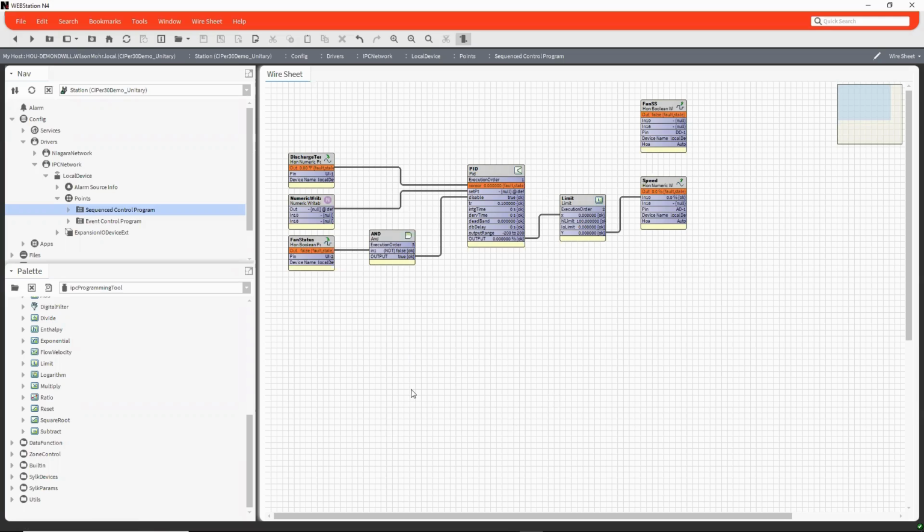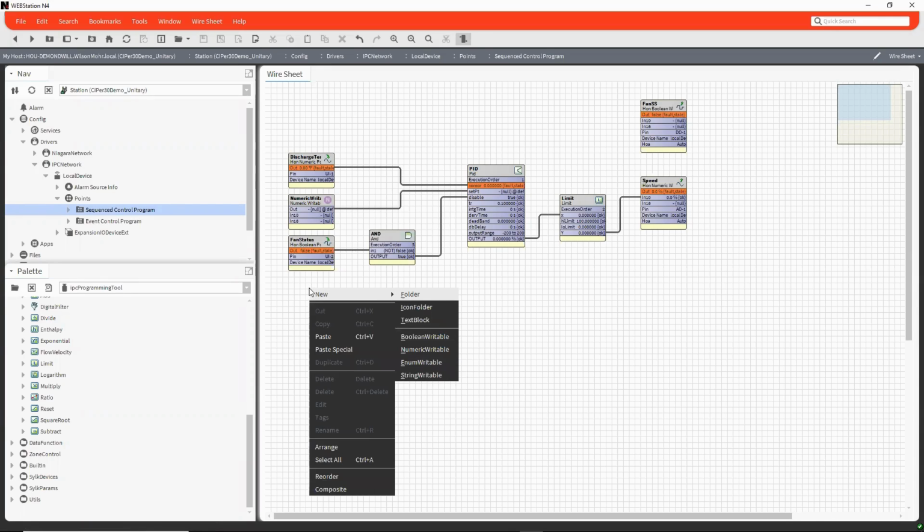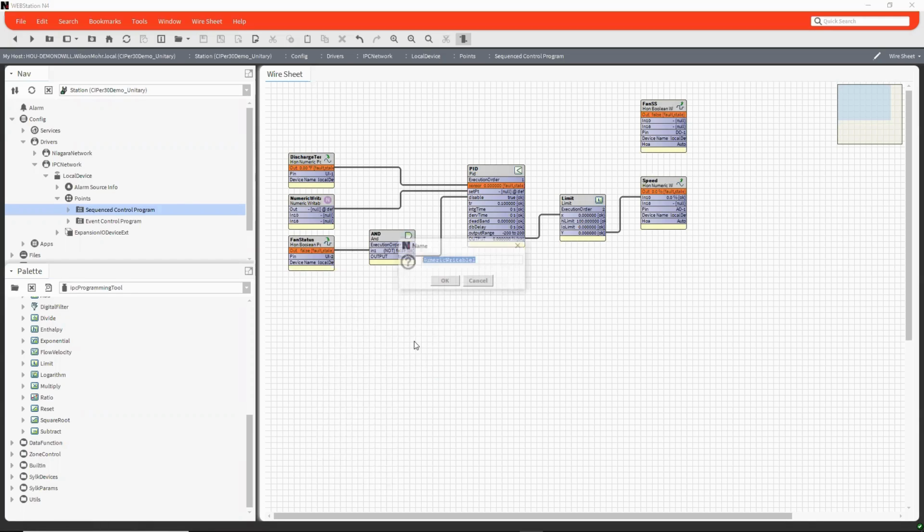And then your PIDs won't work unless you have at least the integral time and the derivative time set. I mean, the trigger and the integral time.